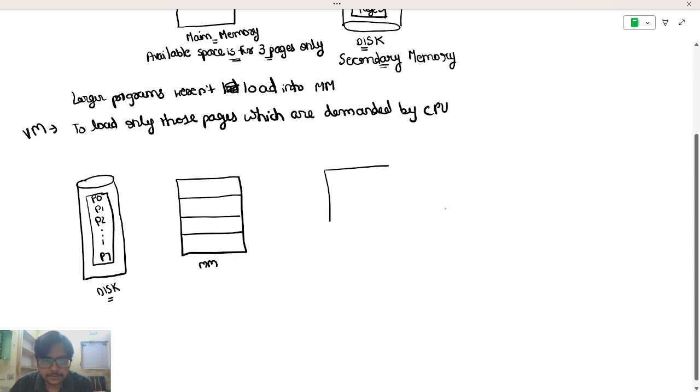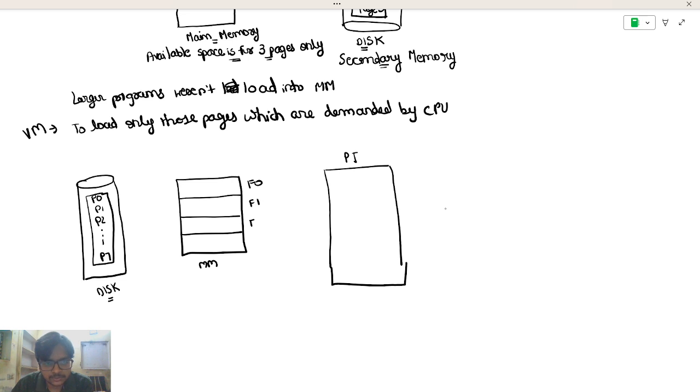Then there is a page table. So page table, as you all know, is required to know that the page is stored in which frame. So this is your frame 0, frame 1, frame 2, frame 3. Now initially this was the scenario. All the pages were in the disk, and your main memory is empty.